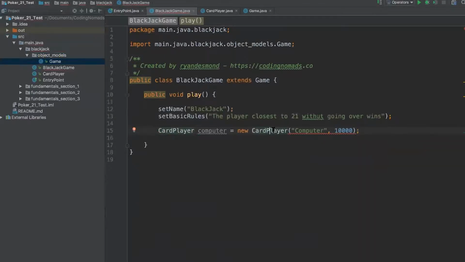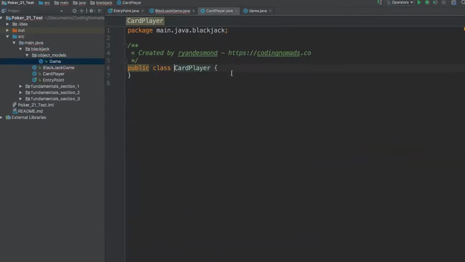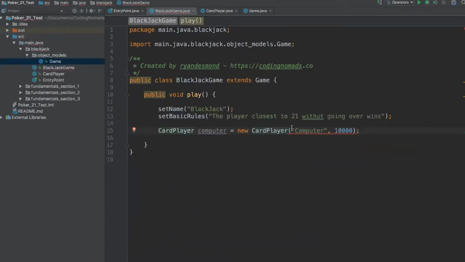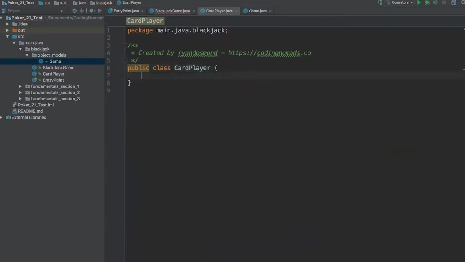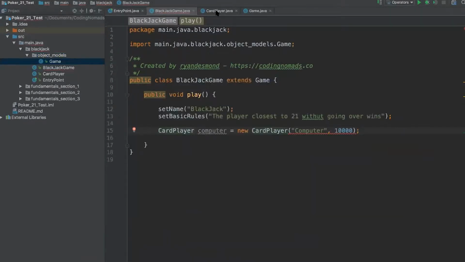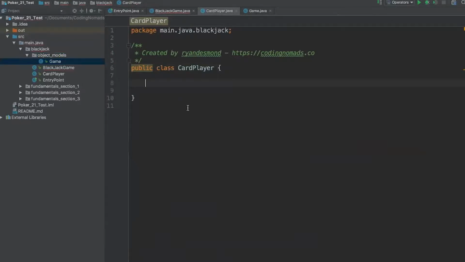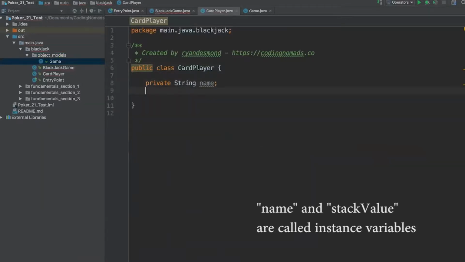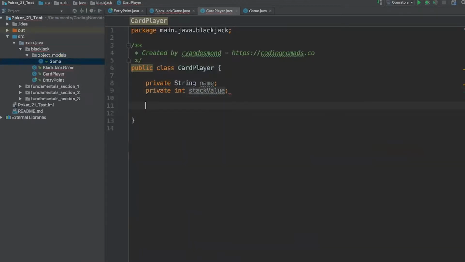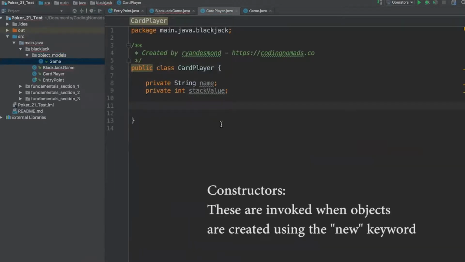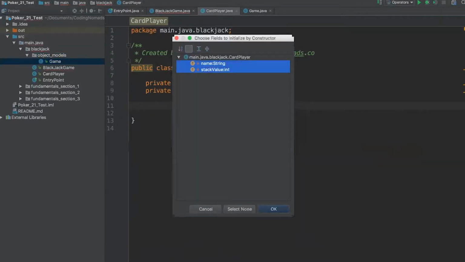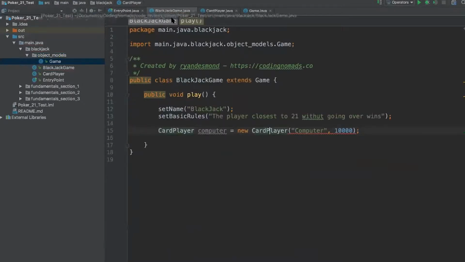And then we'll go ahead and create, well, it wants, I like to get rid of errors as soon as they come up. So my card player class is going to need a constructor that takes in a name and a budget. So we'll go with private string name, and, or let's call it stack value, private int stack value. And then we'll create a constructor. And again, to get that menu, I'm just holding down the control key and hitting enter. And we'll do a constructor that takes in both of those things. So now we've got a new card player.